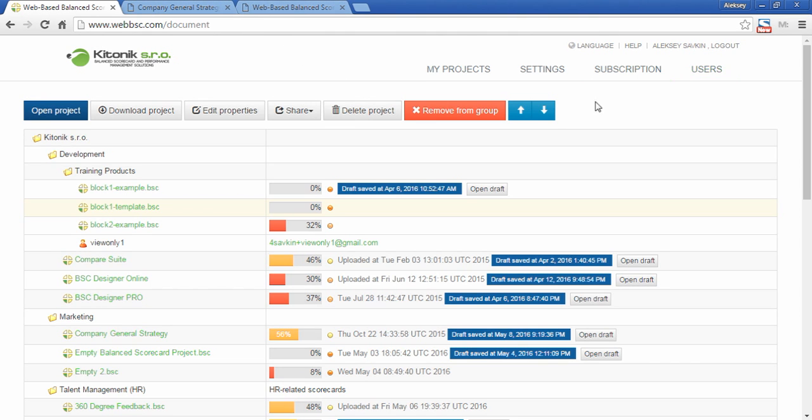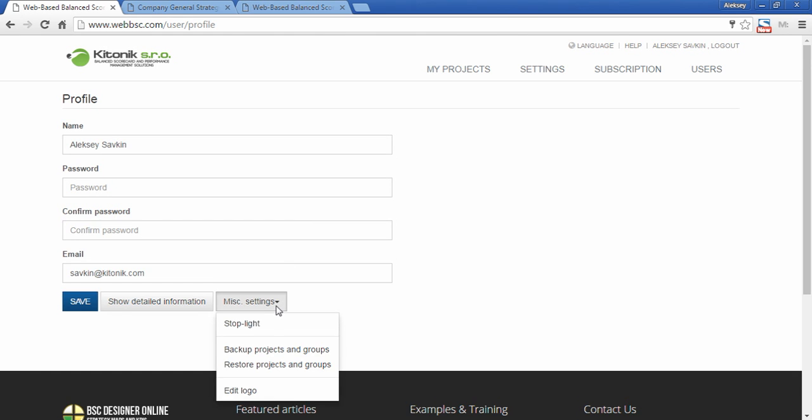Now you can go to the settings, and here in MISC settings you'll find two new options: backup projects and groups, and respectively restore projects and groups. So you can add it to your calendar, and from time to time you might want to do a backup of your data. And this is especially useful when, for example, you want to cancel your subscription for some time.